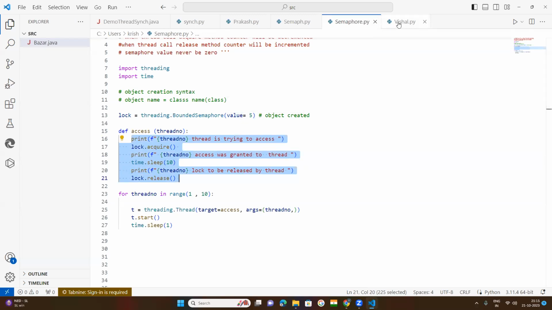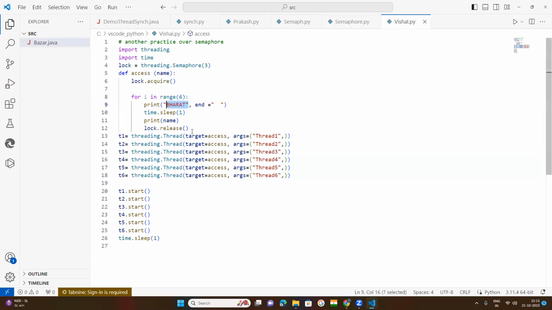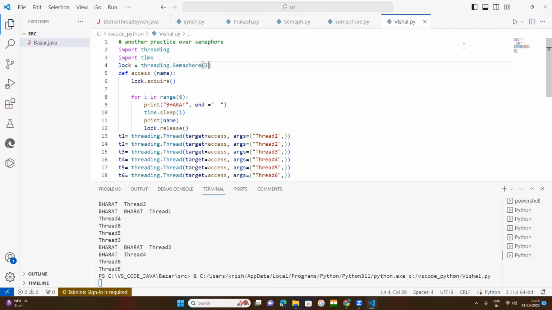But now in this class, it is a resource. This string type of Bharat is a resource. So this can be printed how many times? 6 times, from 0 to 5. Whenever the index is 0, Bharat will be printed. Whenever the index is equal to 1, Bharat will be printed. But for the threads, we have restricted the resources to only how many times? 3 times Bharat will be printed. So let us try to execute that.